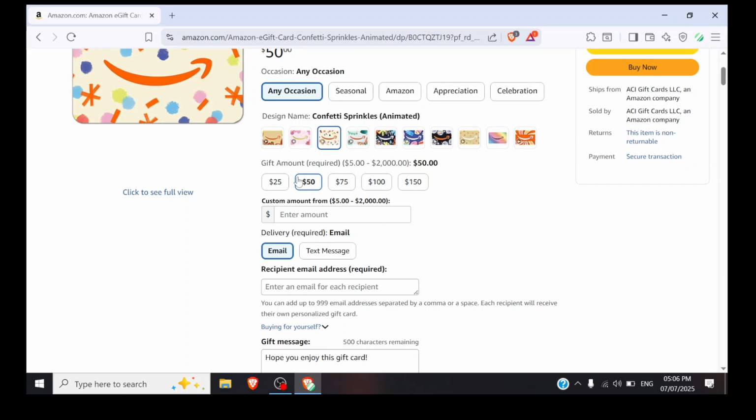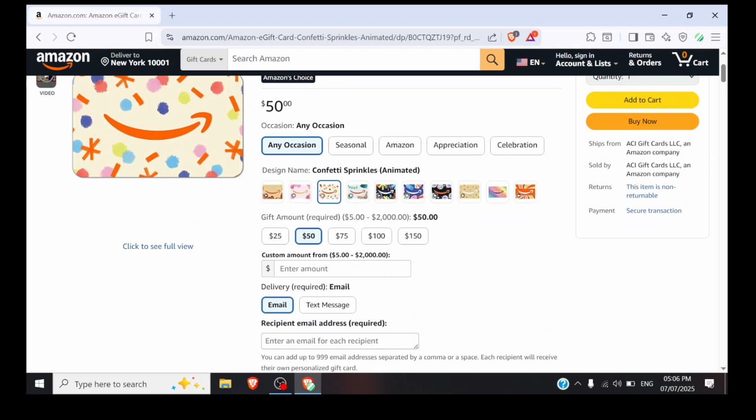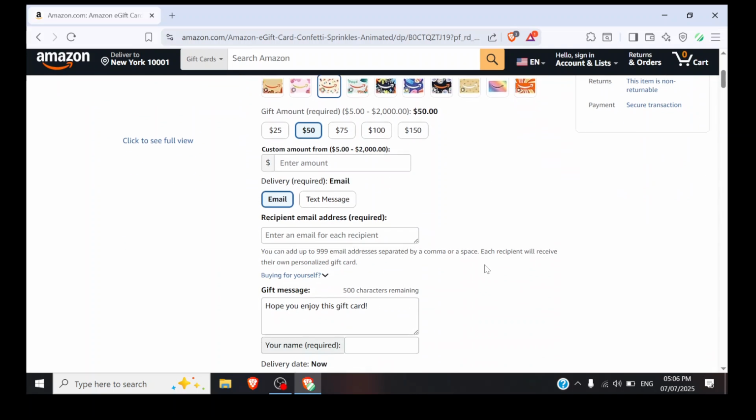Amazon usually provides presets like $25, $50, $75, $100, or you can also enter a custom amount if you have a specific number in mind, and you can send from $5 up to $2,000.